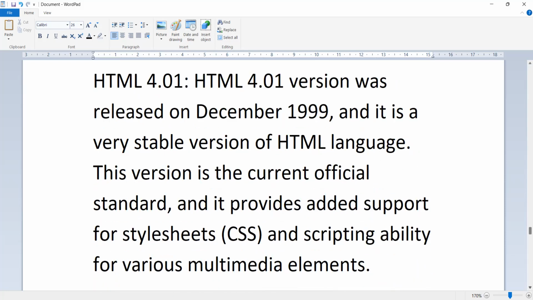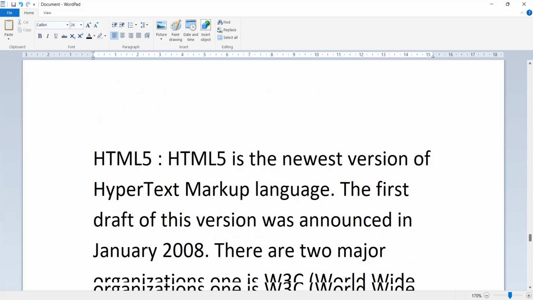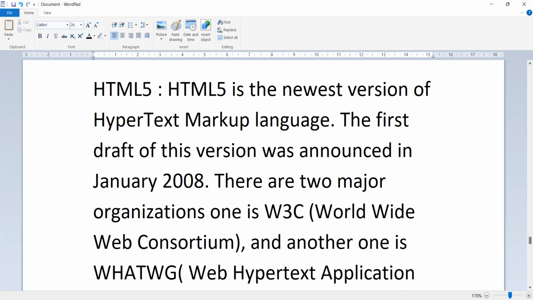HTML 4.01. HTML 4.01 version was released in December 1999, and it is a very stable version of the HTML language. This version is the current official standard, and it provides added support for style sheets, CSS, and scripting ability for various multimedia elements. Next version, HTML5, is the nearest version of hypertext markup language. The first draft of this version was announced in January 2008.